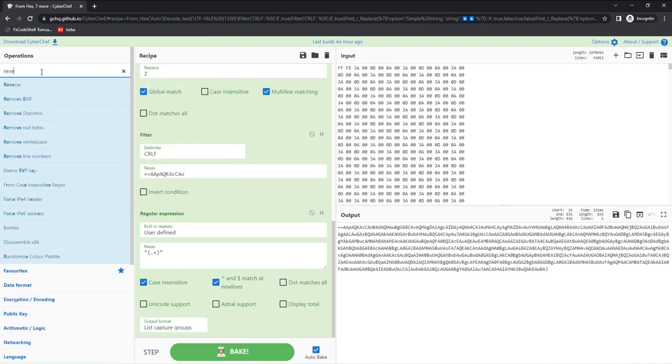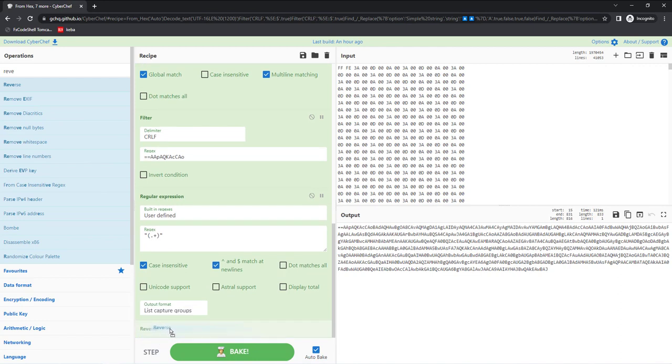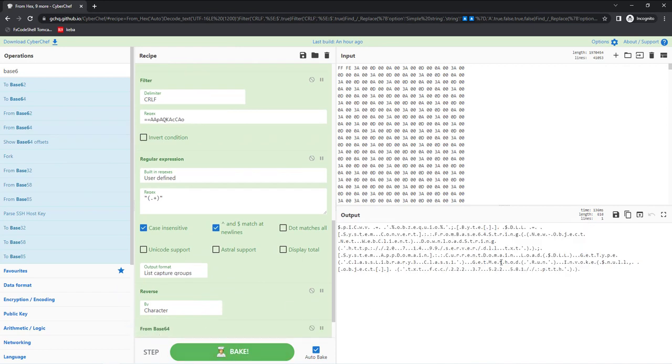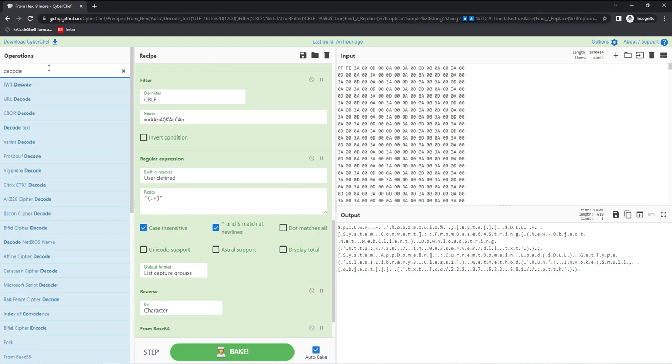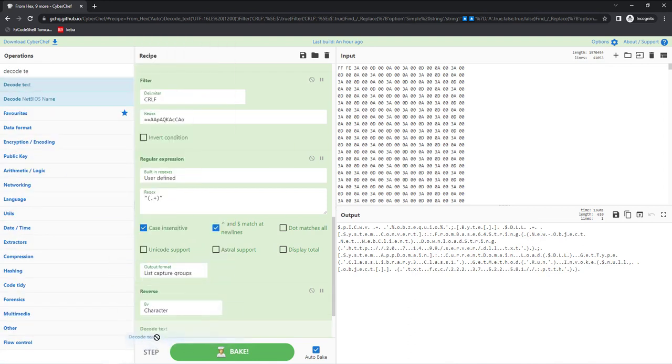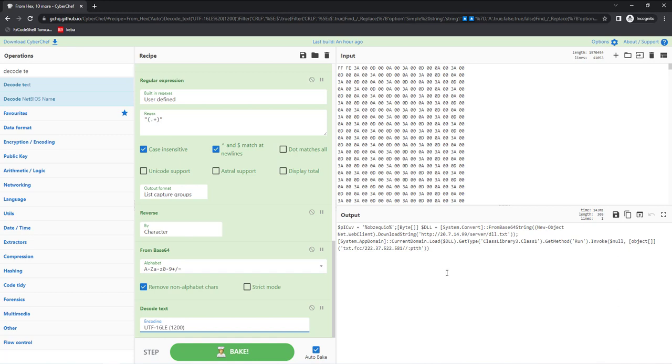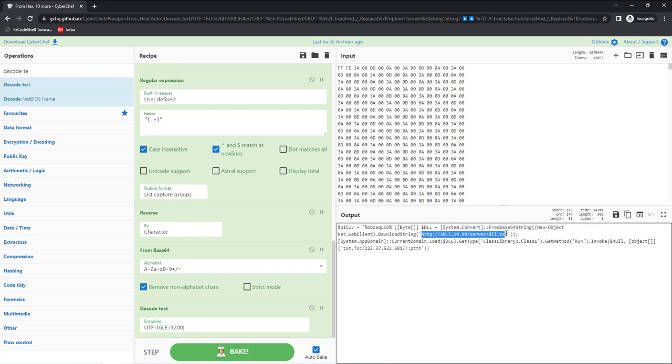So let's reverse this, like so. Base64 decoding. Okay, and now we end up with something that is typical here for PowerShell. This is UTF-16. So decode text, UTF-16, little endian. And here we have our PowerShell script, with here a URL and here another reversed URL.